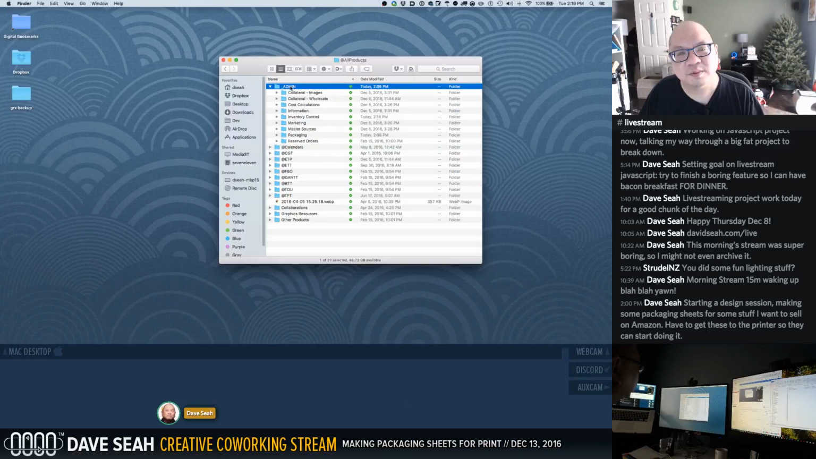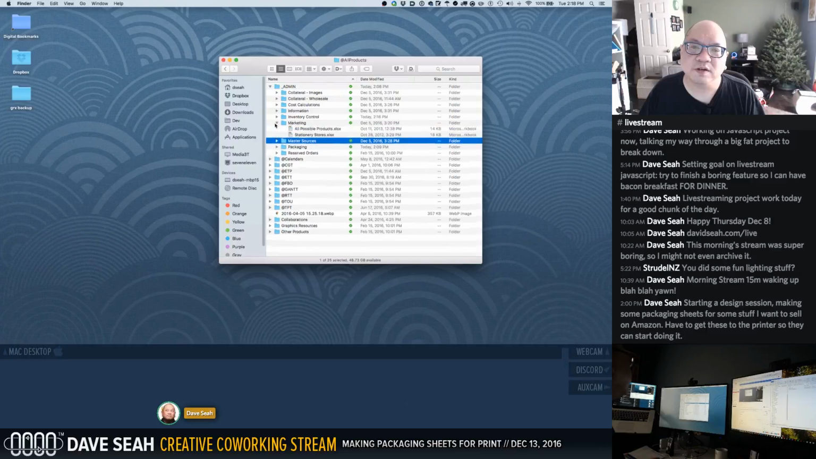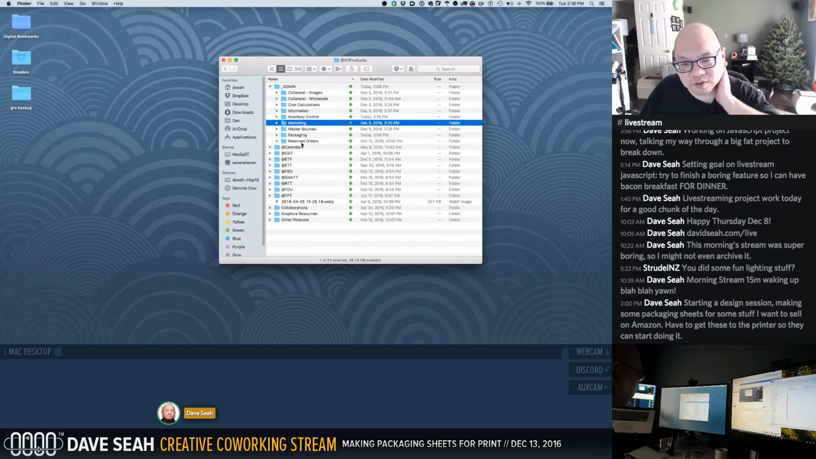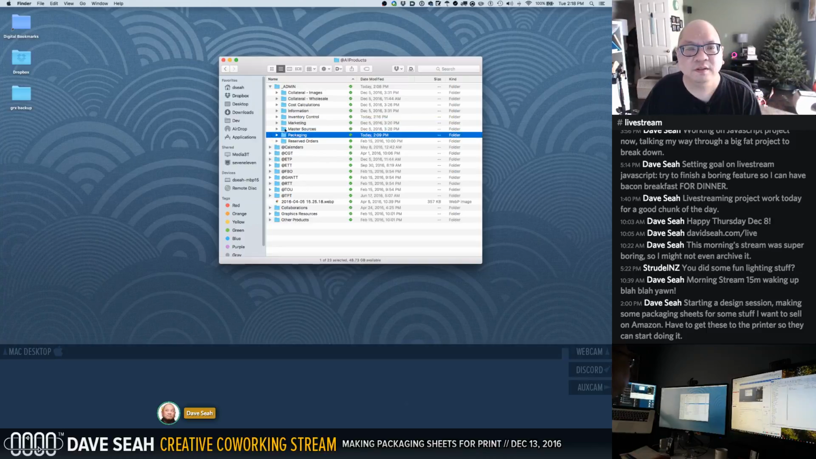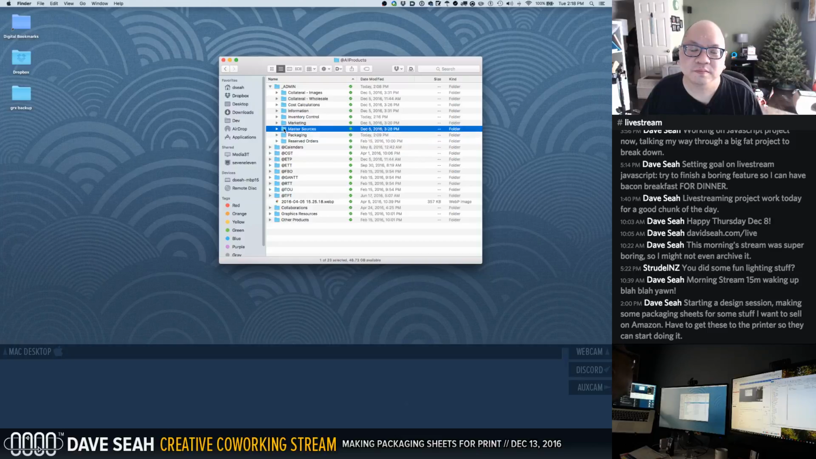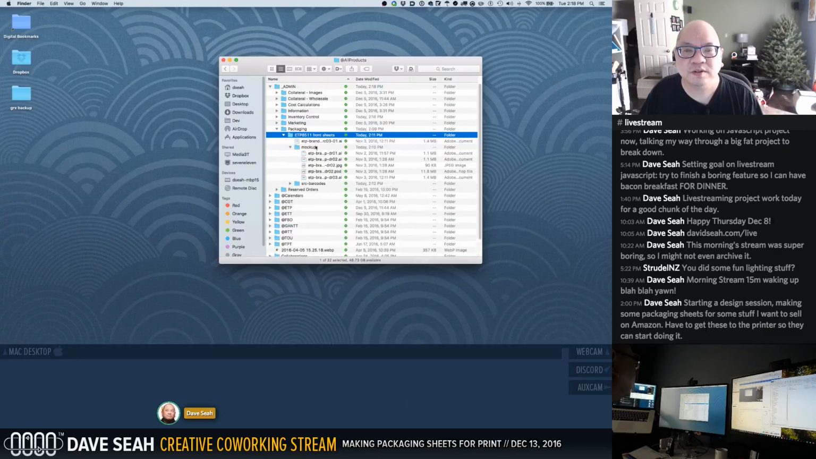I think I should probably... What's in the marketing folder? No, that's actually marketing back office type stuff. What's in master sources? I don't think this should be here. I'll move this out here. And back to packaging, front sheets. Ugh.